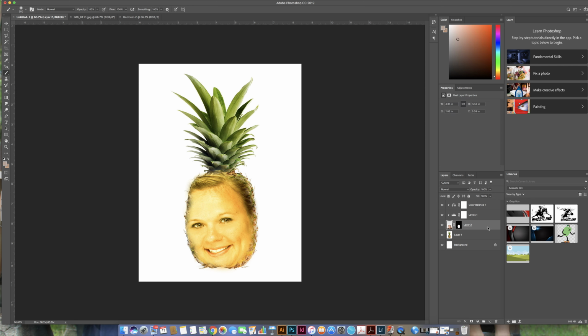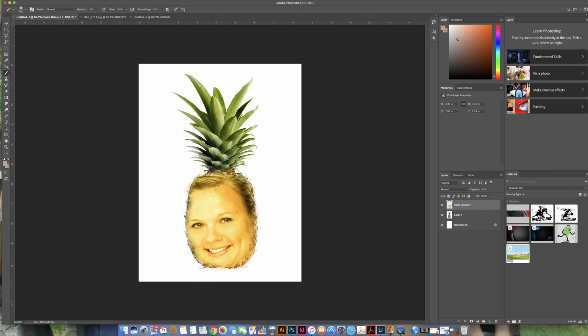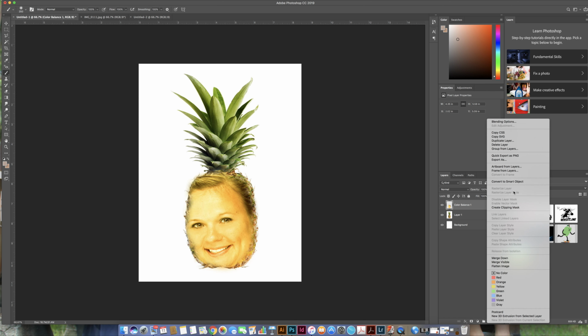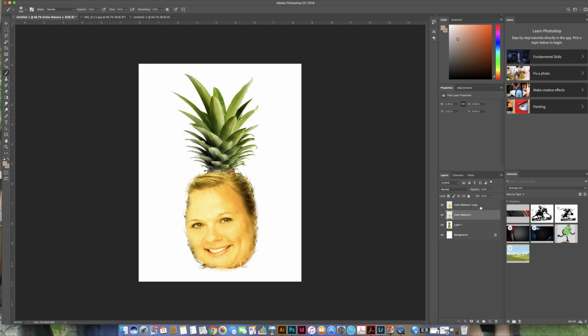So now you're going to select your face and the adjustment layers, and then you're going to right click and hit merge layers, and now you're one layer. And then you're going to duplicate that layer. So there's 2 layers of your fruit face. Hit OK. So now you have 2 layers.